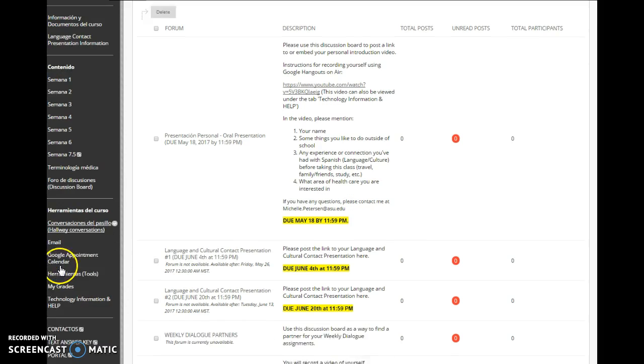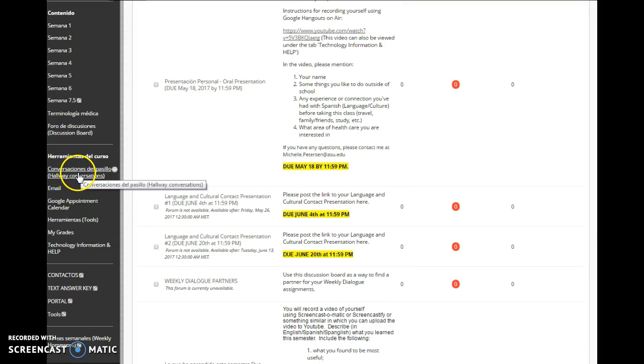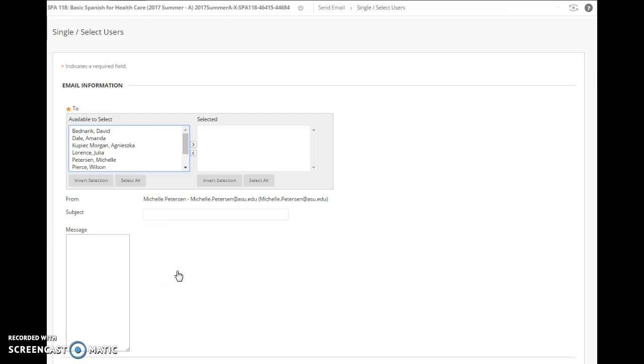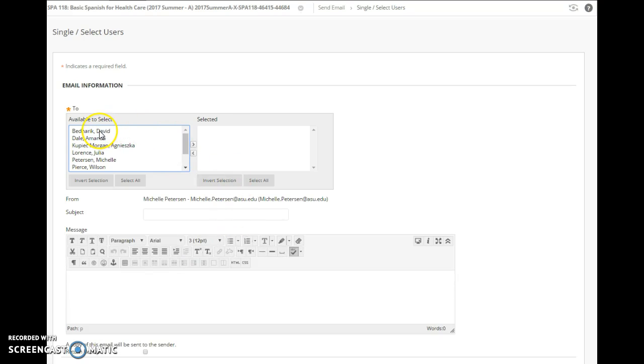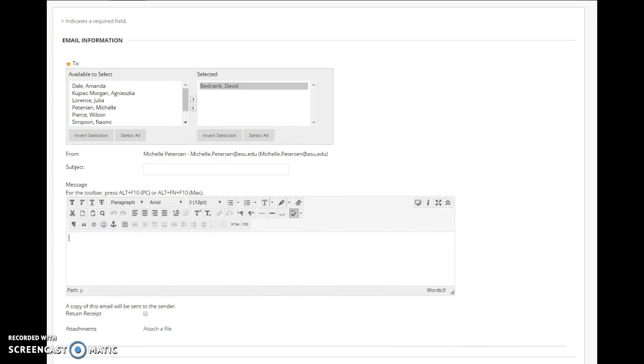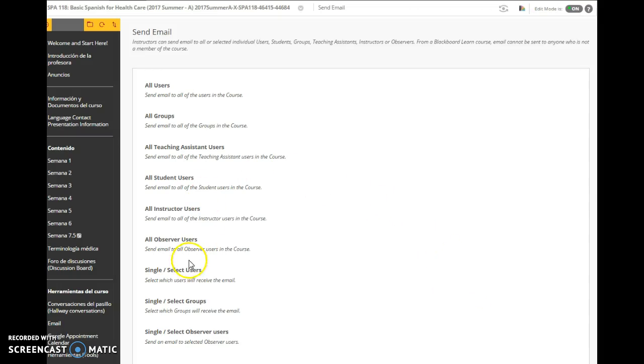Okay, some course tools. We have the Conversaciones del Pasillo, the hallway conversations. We have email. Okay, so if you click on the email, this allows you to email everybody in the class. It allows you to email just the instructors in the class, or just the students in the class, or single select users. And when we have single select users, that's when we can click on somebody's name and bring it over, and then I am emailing that person. Okay? And then I can type my message right in here. So I'm going to cancel that out, so we do not need to do that.